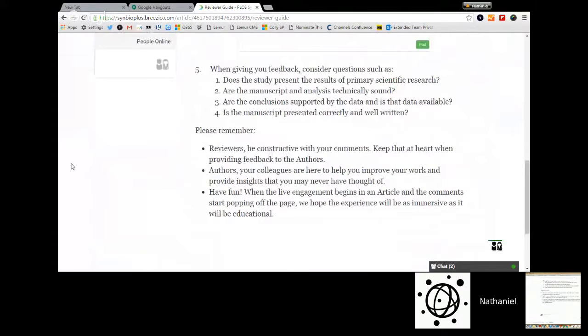And as Alejandra said, there are a number of things we want people to consider when they're reviewing papers. The main ones are, as we mentioned: does the study present the results of primary scientific research? Is the manuscript and analysis technically sound? Are the conclusions supported by the data? And is that data available? That's very important. PLOS has a data policy which requests that all data is available to allow people to reproduce the work that has been reported. And is the manuscript presented correctly and well written?